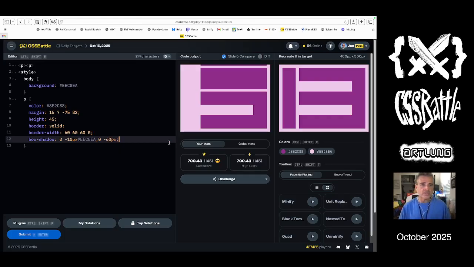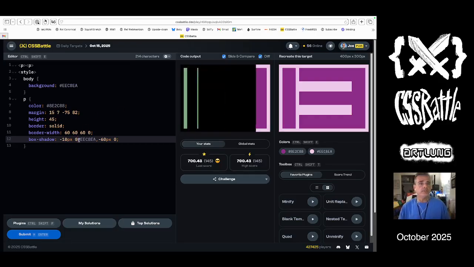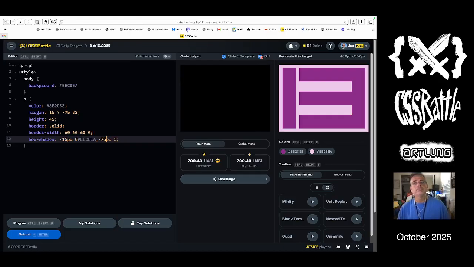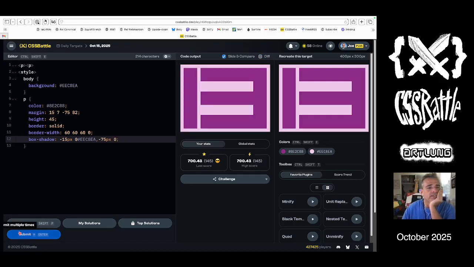No, that's the y-axis. I actually need these flipped. Minus 60 and 0, and minus 10 and 0 to get that effect. And we need to go a little bit bigger, 15, and then a little bit more here, 70, 75. Oh, that's kind of nice. Let's submit that. So that's it. So I think this is kind of what I was thinking.